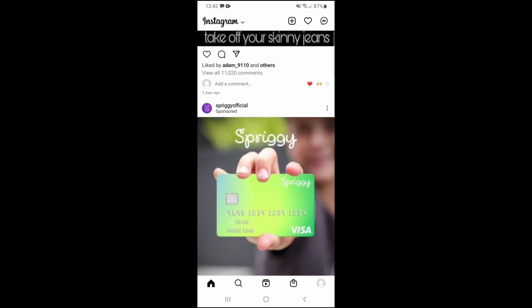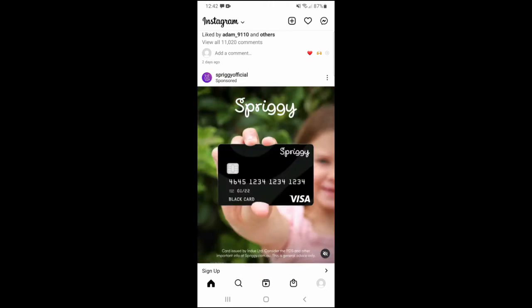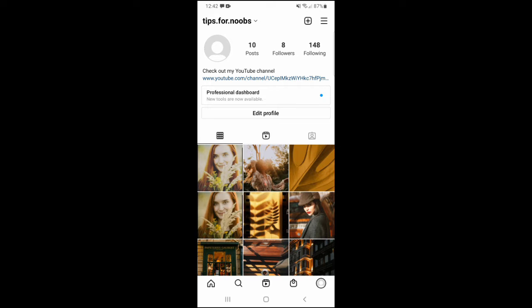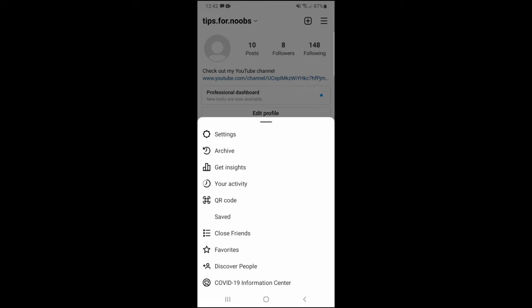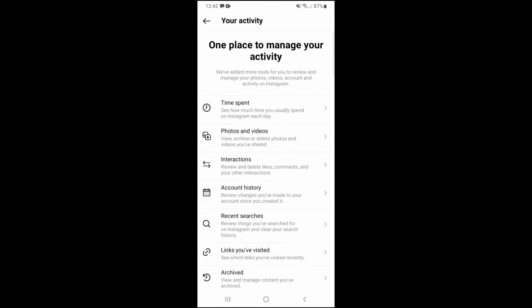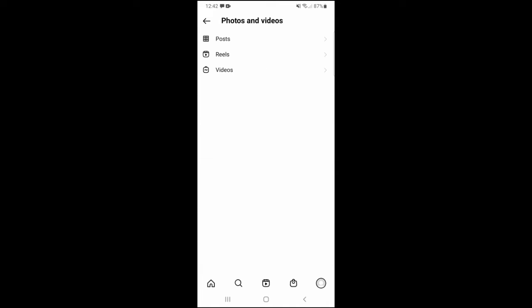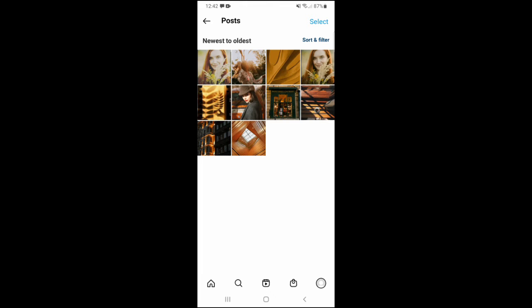First, open up the Instagram app and go to your profile page. Next, tap the menu icon in the top right corner. Then tap Your Activity. Select Photos and Videos. Now, select either Posts, Reels or Videos. Here you'll see all of your posts that fall under that category.